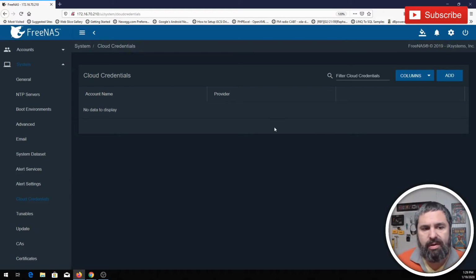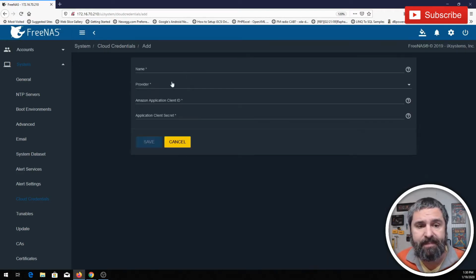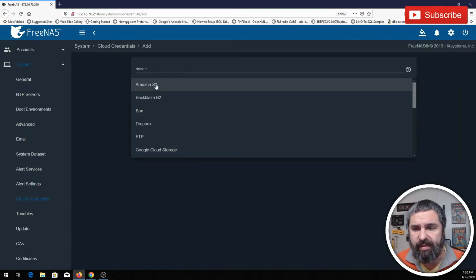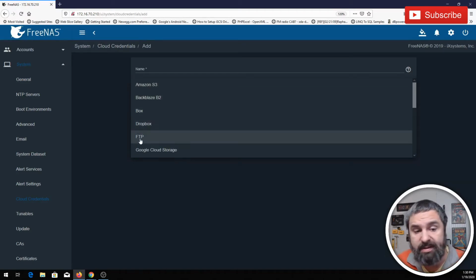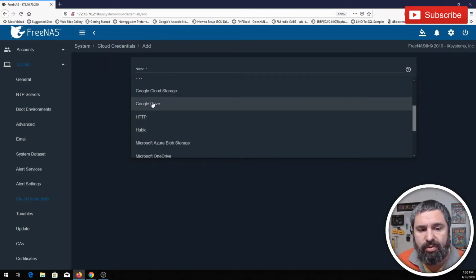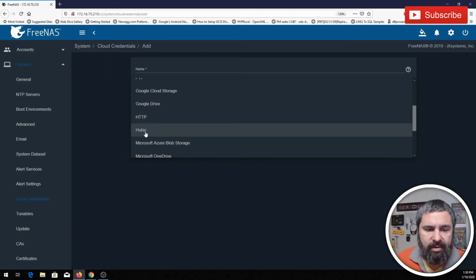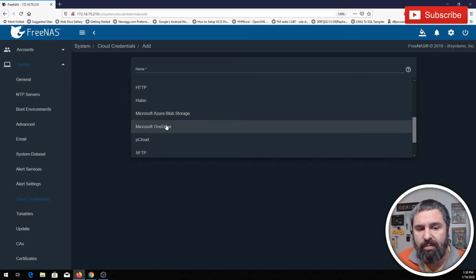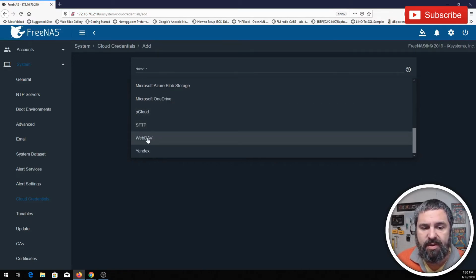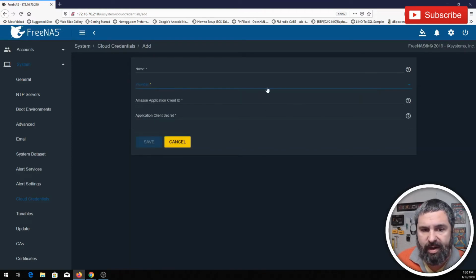So you can go in here and you add Cloud Credentials and say you want to back up to Amazon S3 or Backblaze or Wasabi or one of these other backup services where you can just store buckets. You can go to Add and pick the name of the provider. Here's a list of providers: Amazon S3, Backblaze, Box, Dropbox, FTP, Google Cloud Storage, Google Drive, HTTP. I don't know what that one is. Azure, Microsoft OneDrive, pCloud, SFTP, WebDAV, Yandex. So there's quite a few that are just built in there automatically.